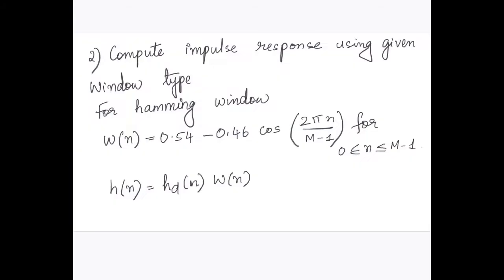The next step is to compute the impulse response using the given window type. There are different windows like Hamming, Hanning, Blackman window. Depending upon the stop band attenuation or what type of design we require, a window will be selected. For each window there is some specified stop band attenuation. Depending upon the requirement, the required window will be used. In this example we are discussing how to use the Hamming window.